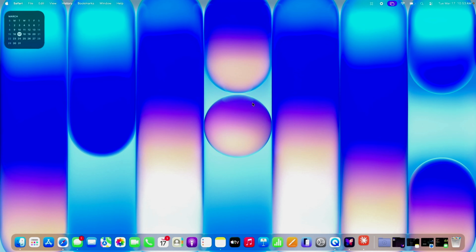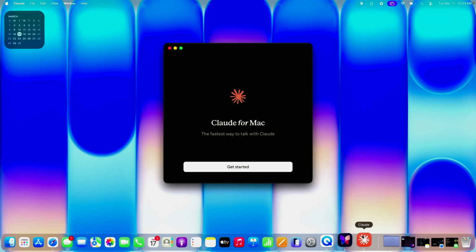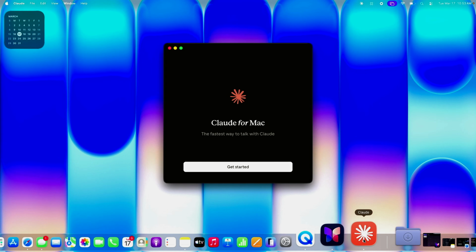Just click yes, I do want to open it. Make sure you trust the developer or the website where you found the app. Now you'll see Claude is here in my dock, but if I were to close Claude, it would go away. It would not stay in the dock.